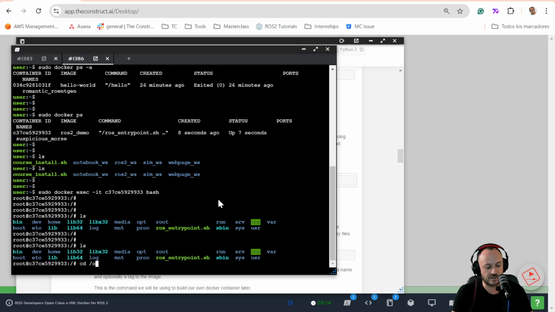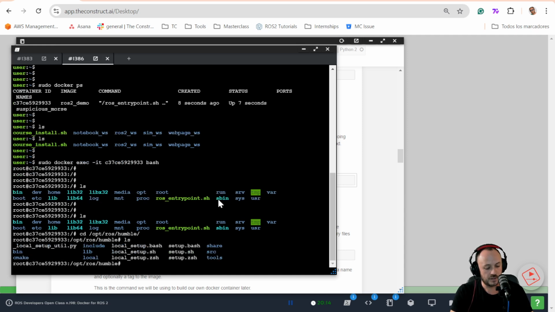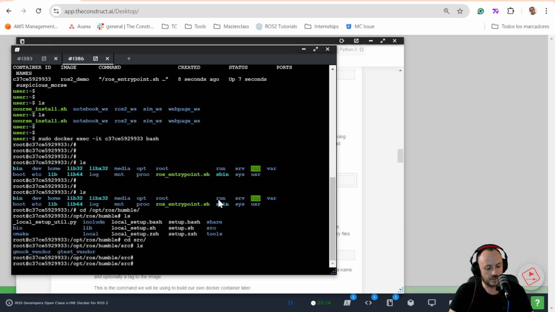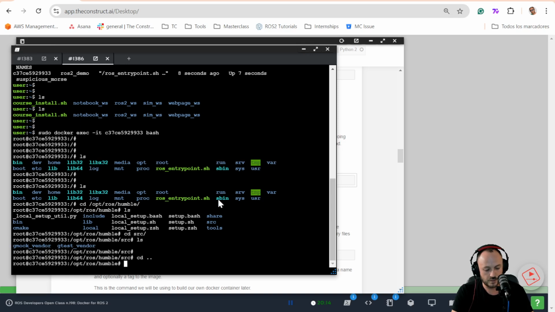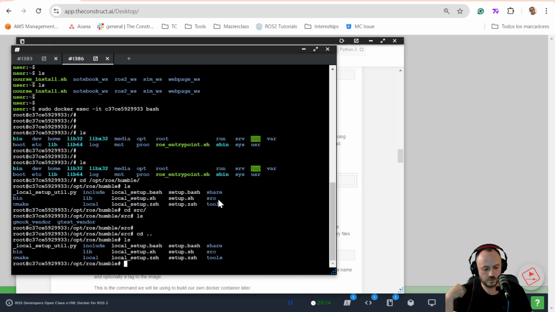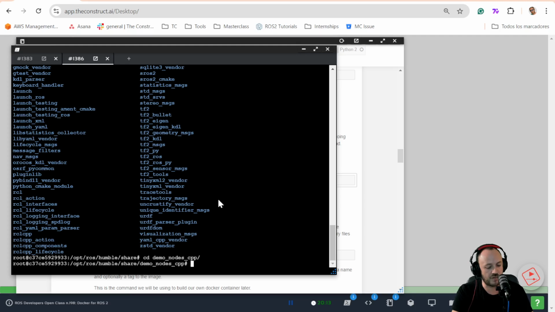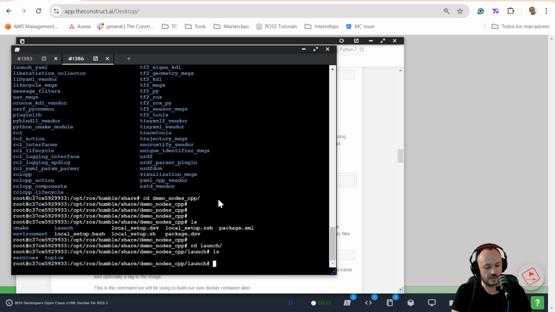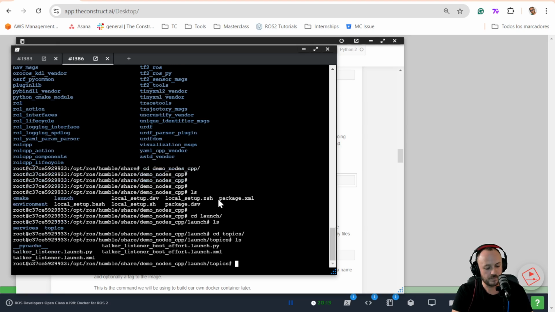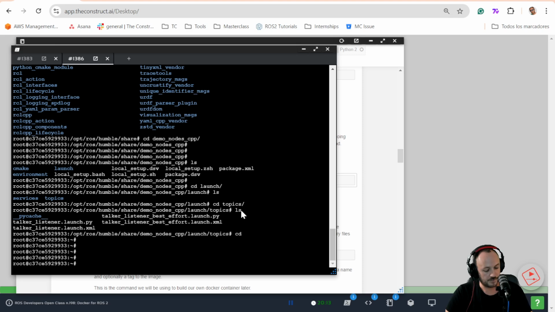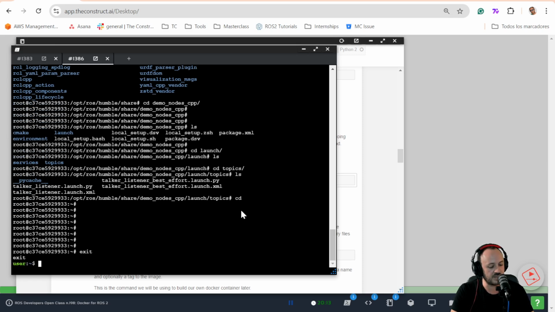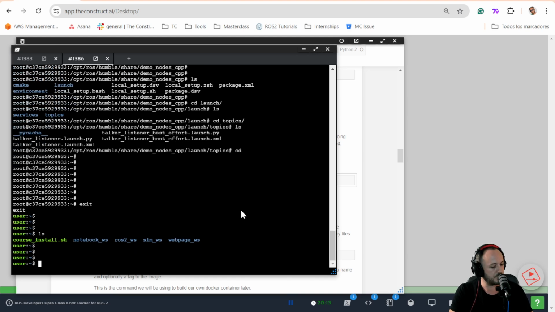And here, for instance, I can see opt, ROS, humble, share, demo nodes cpp. So here I have the packages that I have installed, for instance, with the launch file that I am executing. We have it here, docker listener launch.py. So here I am inside the container. Right now, if I hit exit, now I am outside the container. Does it make sense? This concept?